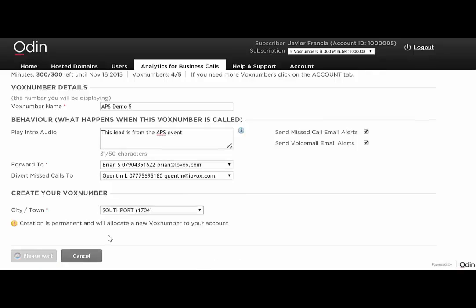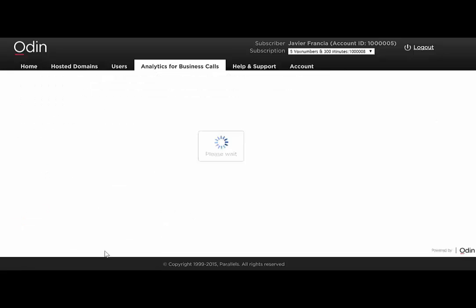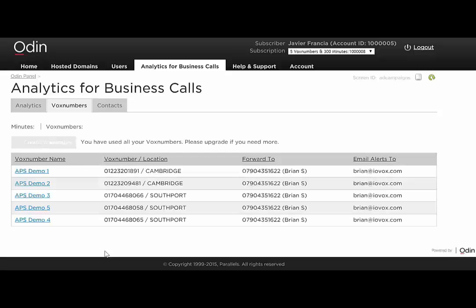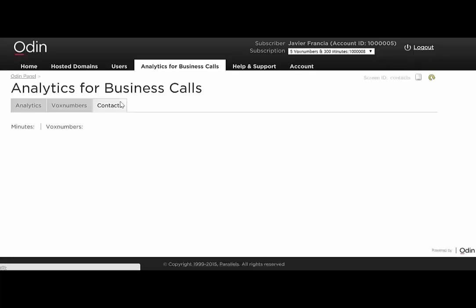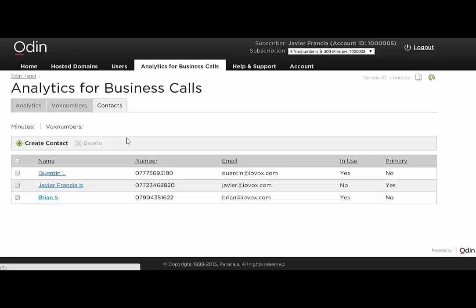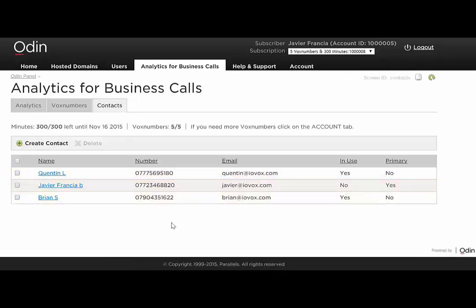Now we can move on to the next page, where we can review all of the numbers that we've set up and where they're going to. As you can see, we've set up APS 1, 2, 3, 4 and our most recent, APS 5. If we click on APS 5, we're brought through to the contacts page, where we can see who we've allocated to answer the calls. Quentin and Brian have been used to answer all of the calls on the APS 5 account.